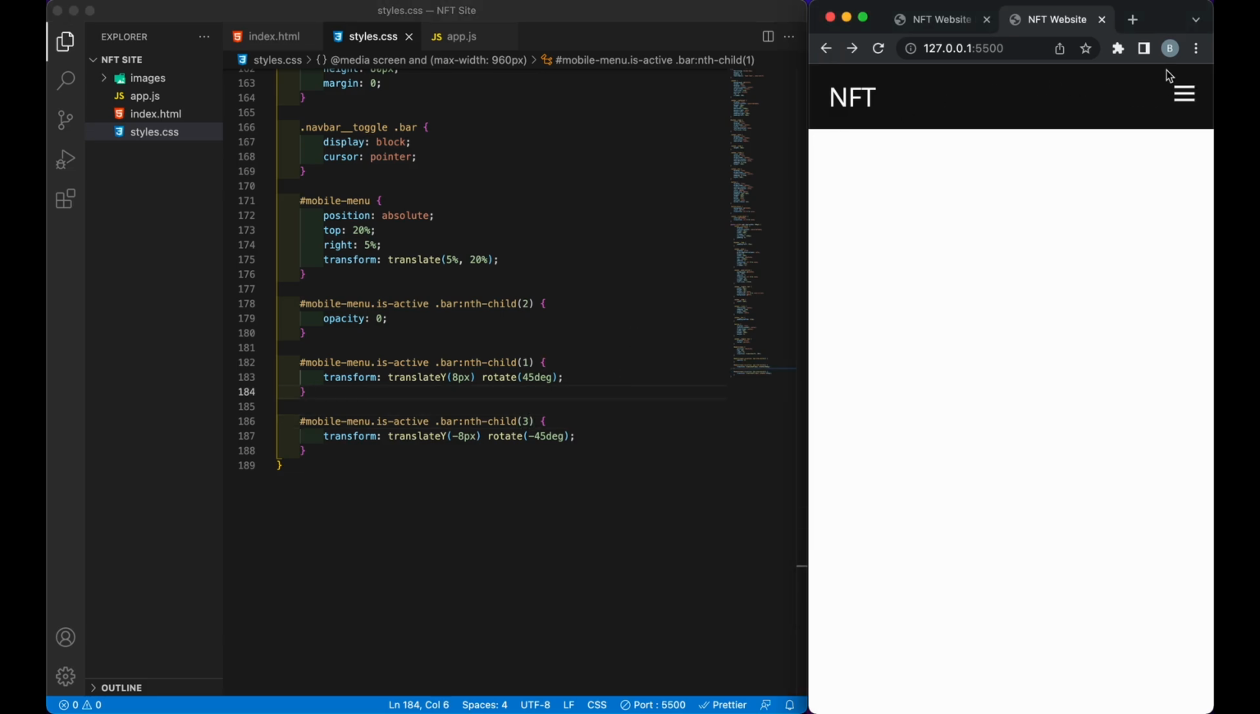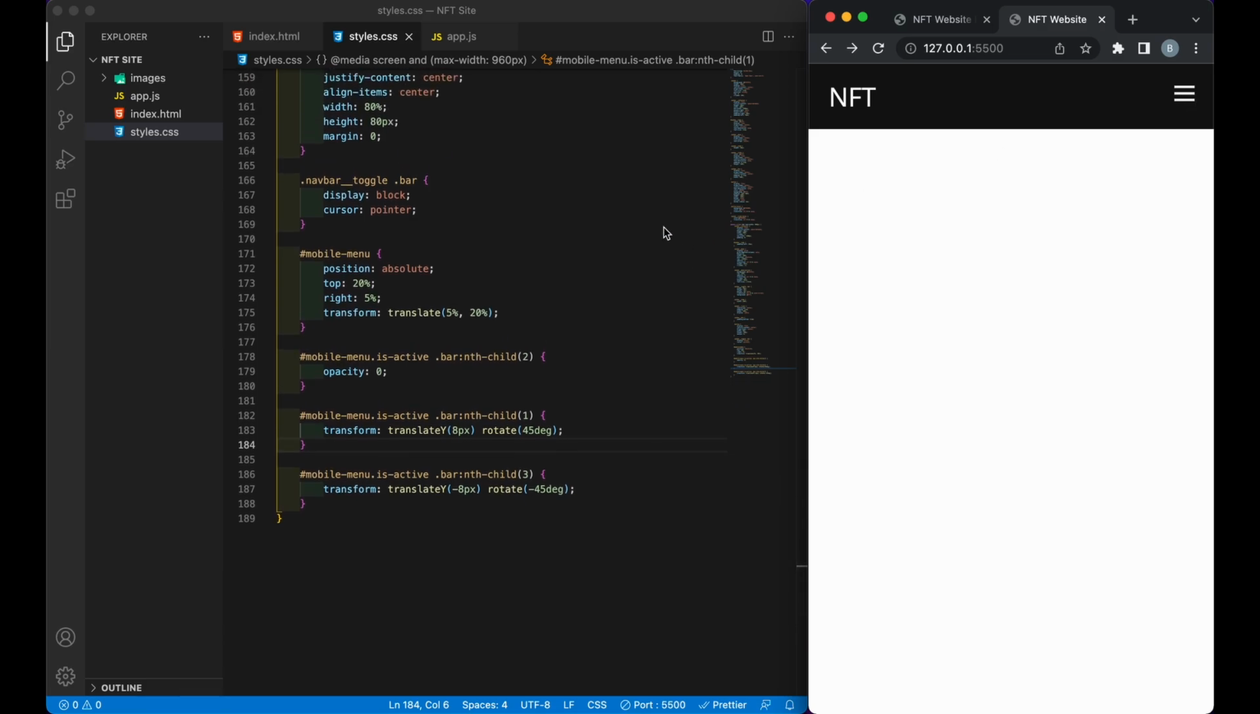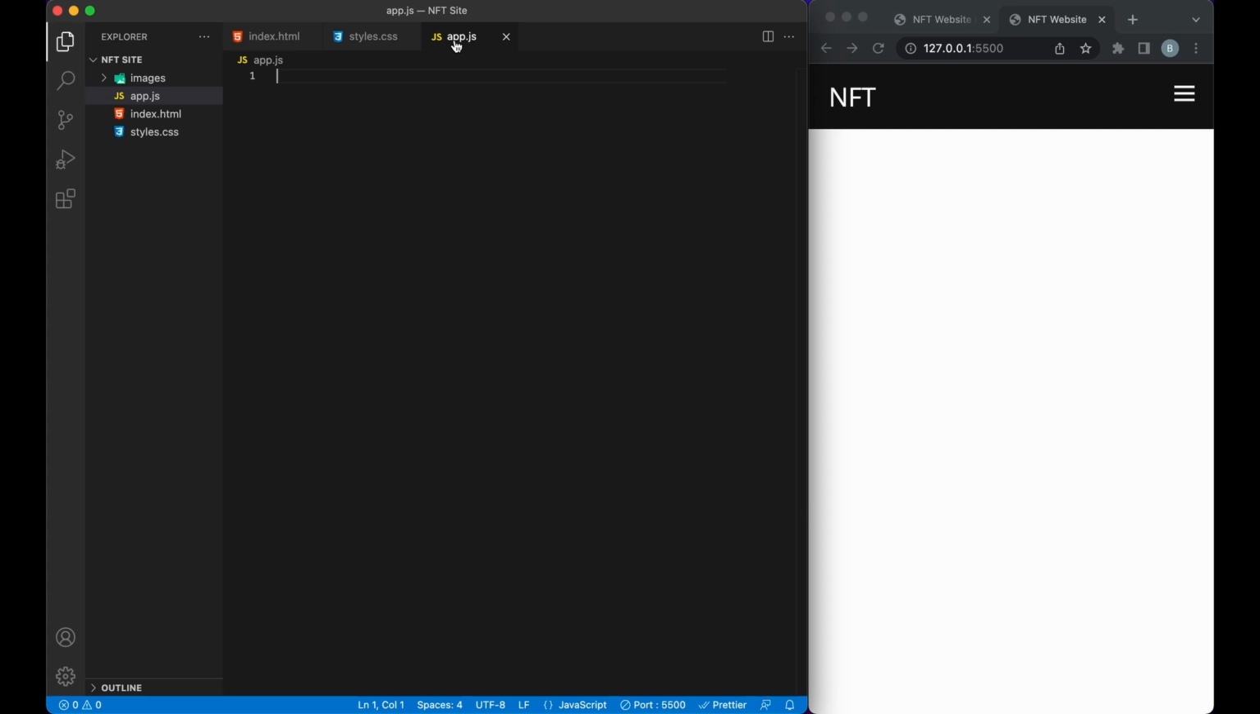So now if I click on this, look, nothing is happening. Nothing's happening, guys. Now what we're going to do is go to the app.js, and I'm going to show you guys how to make this menu bar work. Let's go to the app.js file. There are going to be basic lines of JavaScript, but don't worry.